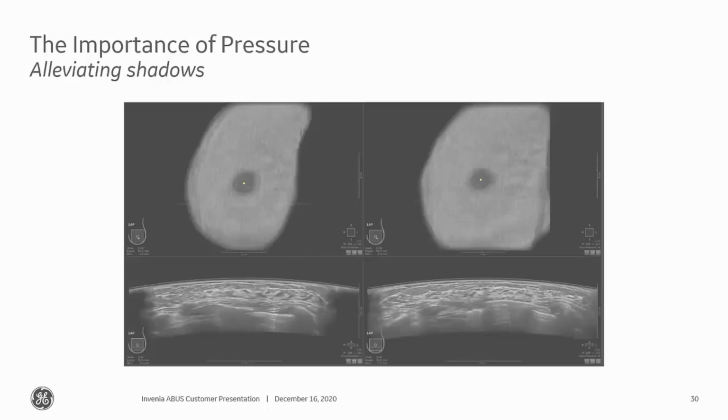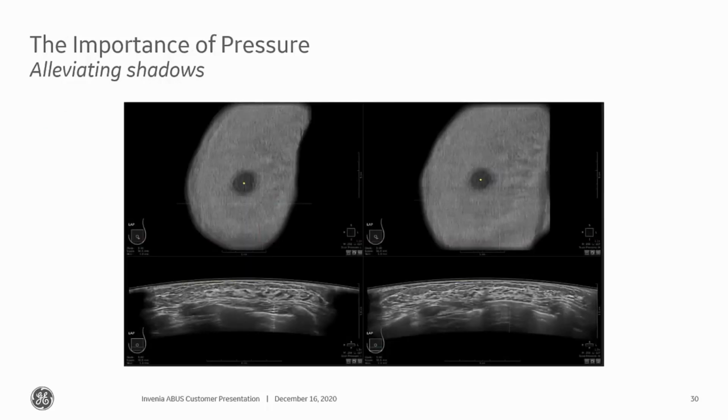The importance of pressure. This is a good image that shows the differences. If you look at the image to the left, you can see how you see black curtains on each side of the breast. You can also look on the coronal view and see that you haven't covered quite as much tissue. So the image on the right is low pressure and the image on the left is high pressure. That gives you an indication of how much more tissue you are covering and how much better image quality you can see.